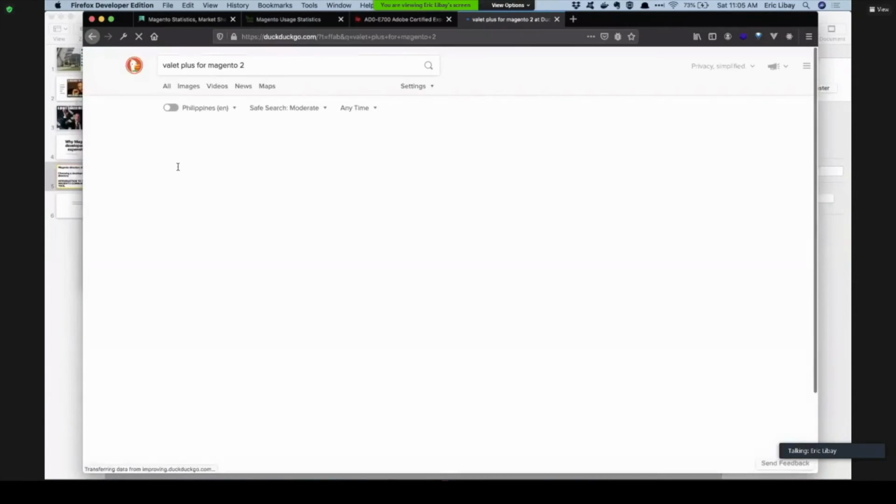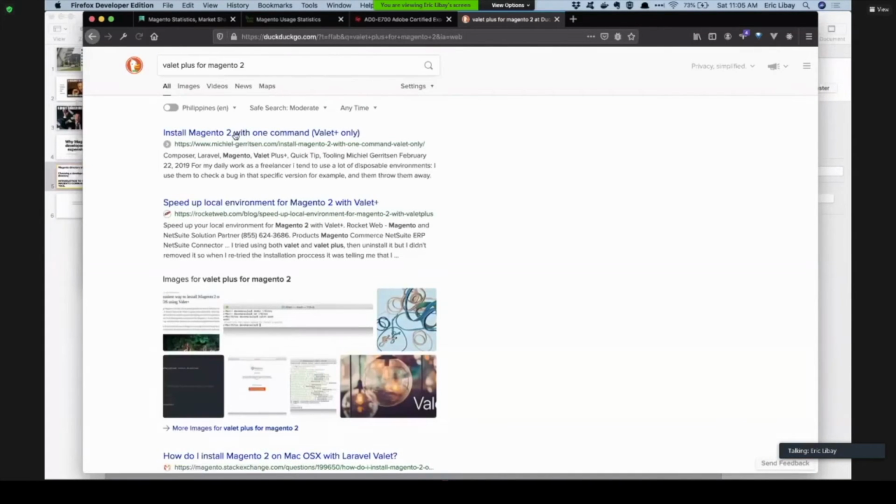So it's more like a LAMP stack. Originally, it was built for Laravel.